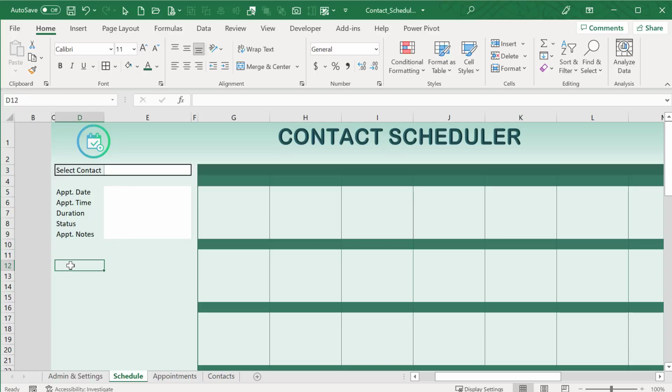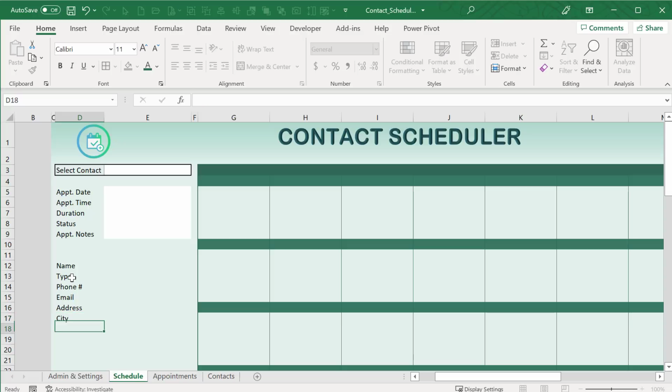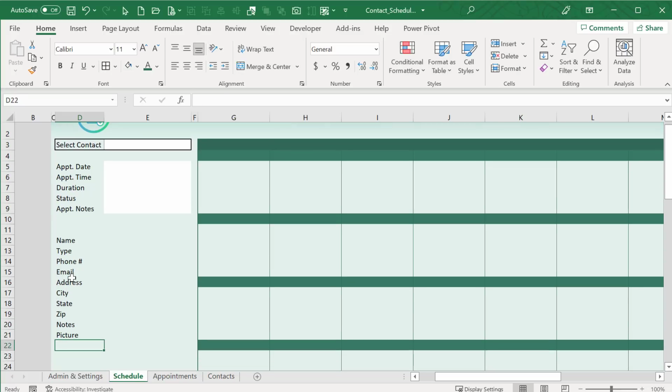And then I want to put in some contact information starting on 12. So I'm going to put in name, type, this is for the contact, phone number, and I want to put in email, address, city, state, and then zip. Also want notes and then a picture all the way to 21. Okay, I like that. That looks good.